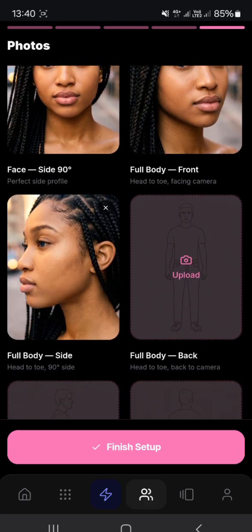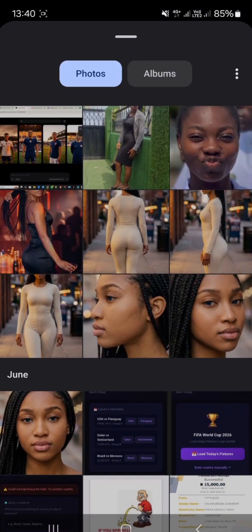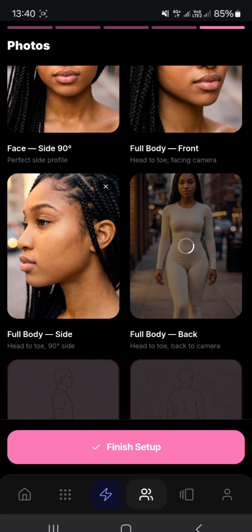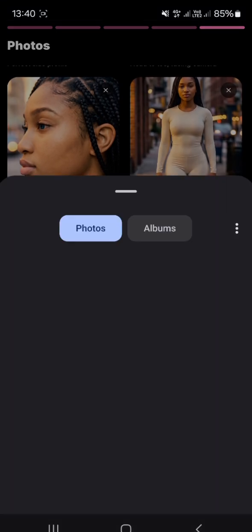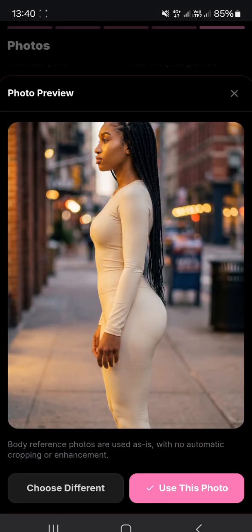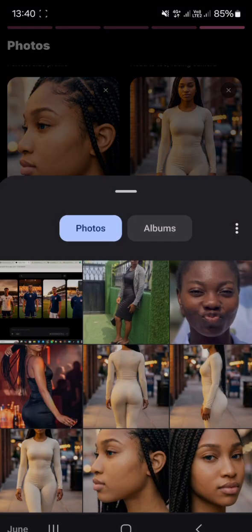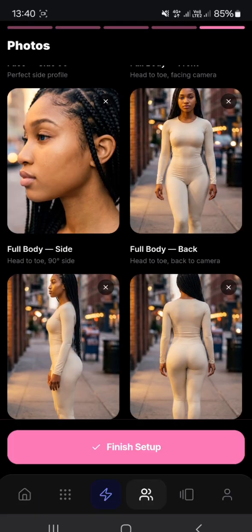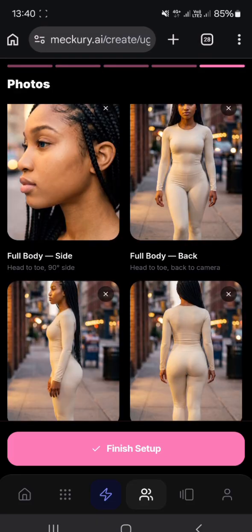So we'll go for the body front, full body front. I already have my character here. Full body front. Use this photo. I'll go for full body side. I already have her here. So you just have to make sure that the photos are consistent, like you have the same person, right? The same quality. And we already have this person locked in. So we just have to finish setup.